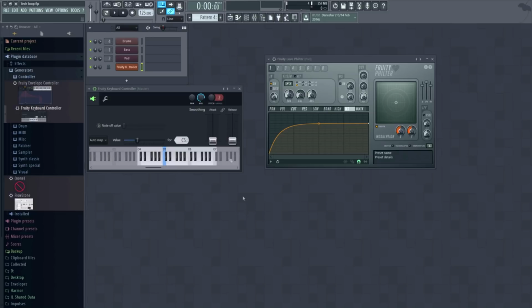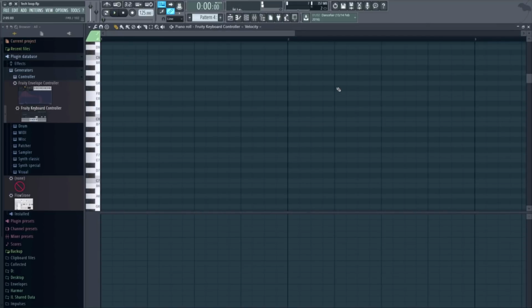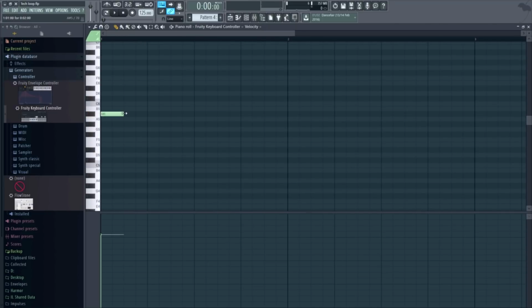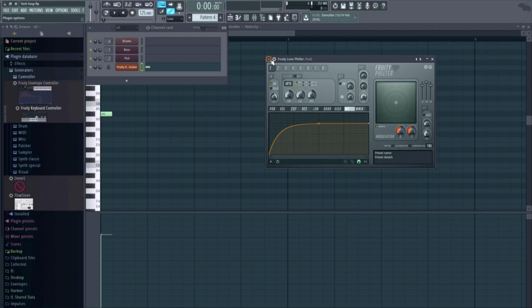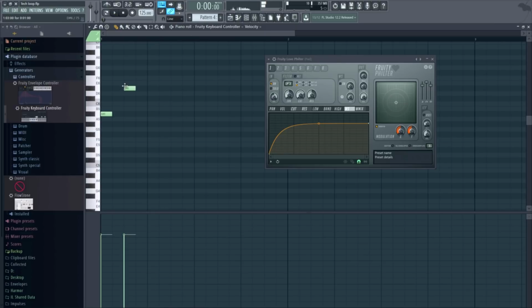Okay, so how does this sound? I've got an empty pattern. It's already placed in the playlist. Repeating. So if I add notes in the piano roll of the keyboard controller channel, it will change the parameter values of the filter. This allows for some interesting sequenced patterns, for instance.